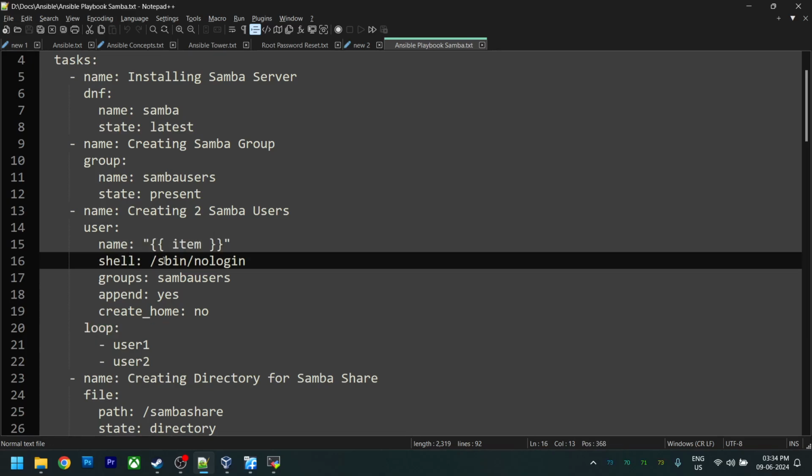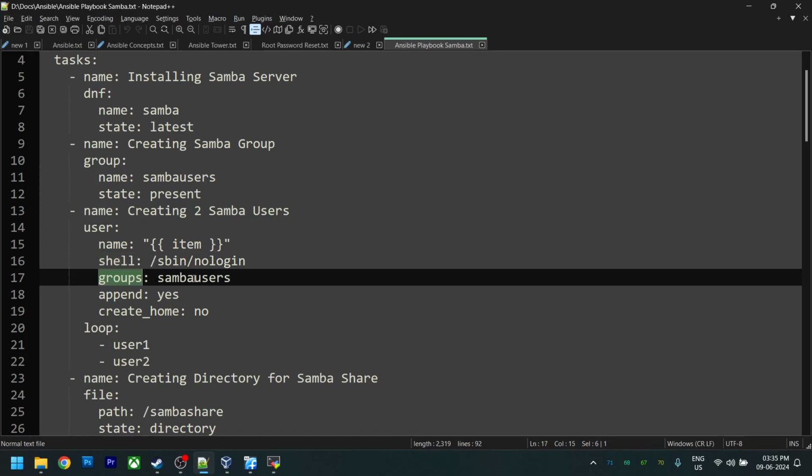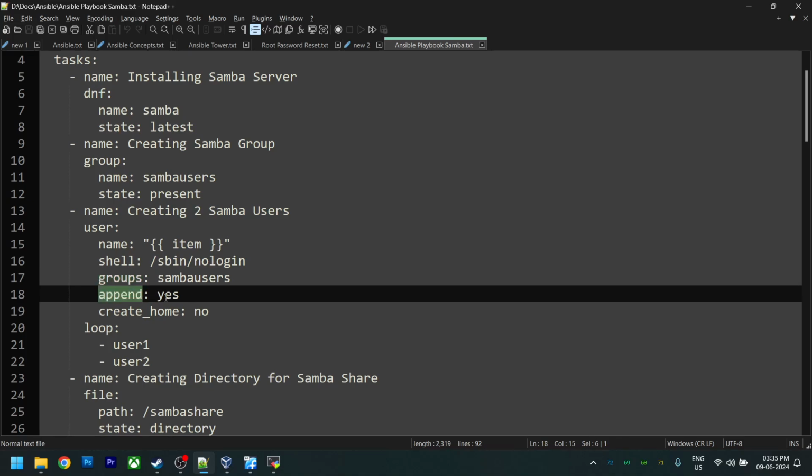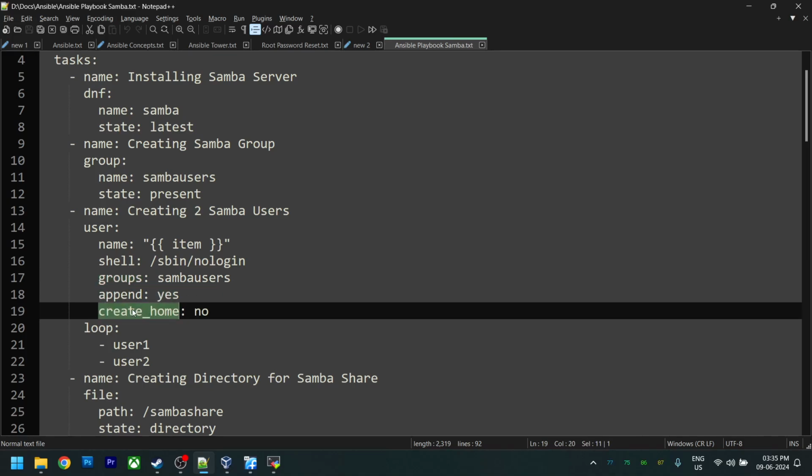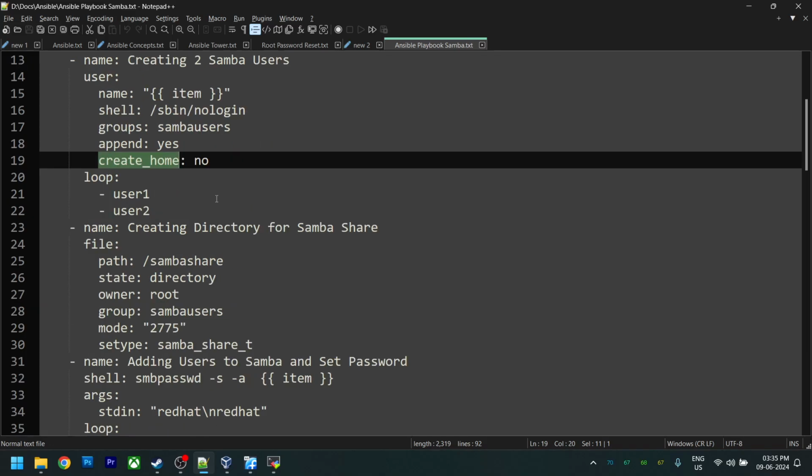The shell I want to use is /admin/no-login, and also we need to add these two users into the Samba group. For that, mention like this: groups as Samba users, and append is yes. I don't want the user to have home directory, so I mention create home is no. Now the Samba users and groups are created.